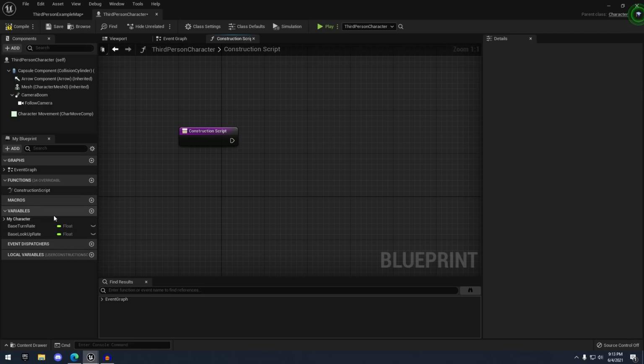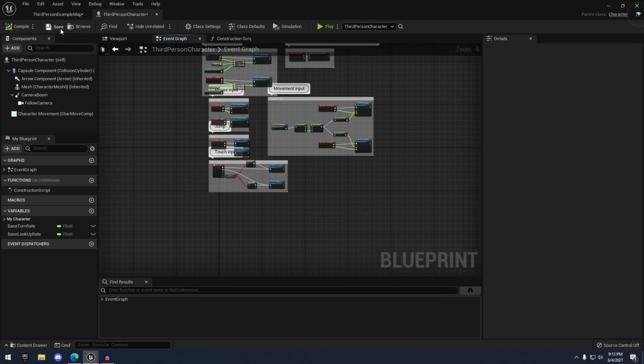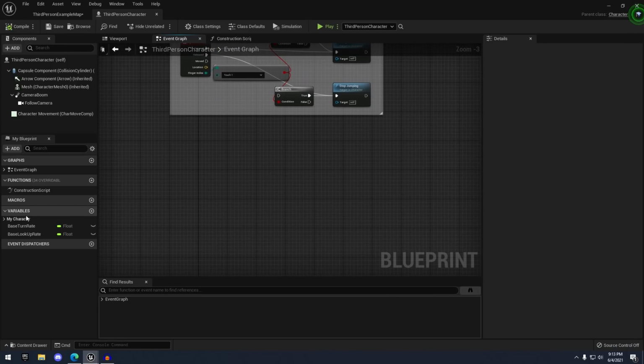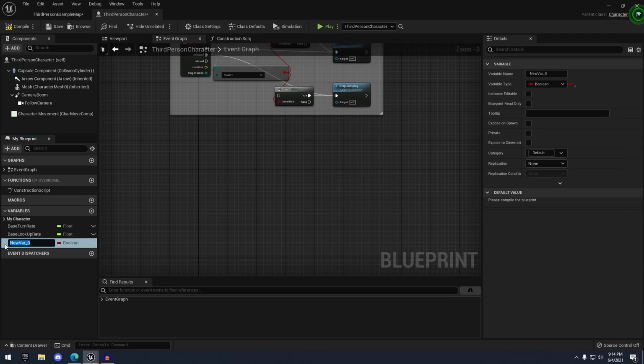Essentially a variable allows us to store data and information about our character or about various different things in our blueprint. So I'm going to go back to my event graph here, compile, save this. We're going to go over all the different variable types. So first, to create a variable in our third-person character, we're going to hit this plus tab, and you can see here we have new var 0, and it's of the type Boolean. So we can go ahead and name this isDead?